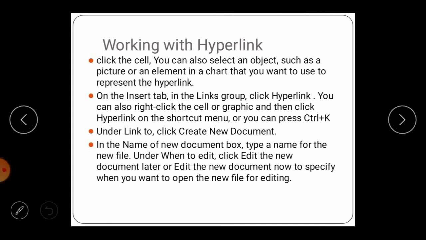Next, under link to, there is an option to create a new document. In the name of the new document box you have to type the name, and when to edit, click edit the new document later, which is needed to be updated. Now specify when you want to open the new file or edit it.